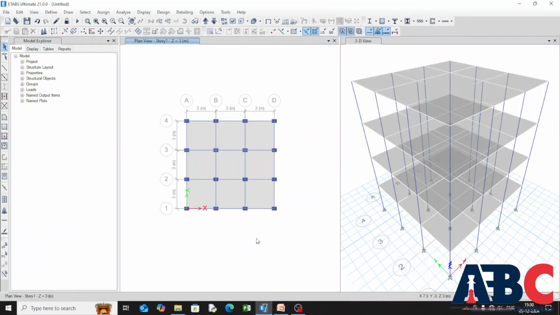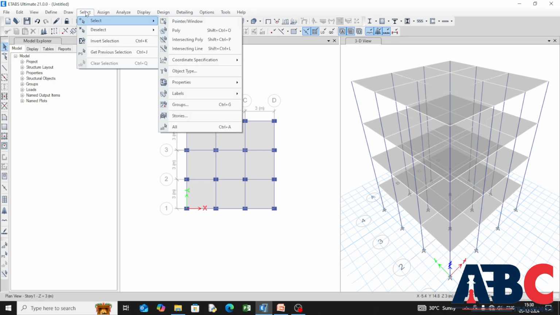Here, I hope you found my previous video on how to create and make a model in ETABS. So in this video I will tell you how to use select and edit tool. Here is the select tool and here is the edit tool. First I will show you select tool. Come to select, then select first, and then the simple option is to use object type.